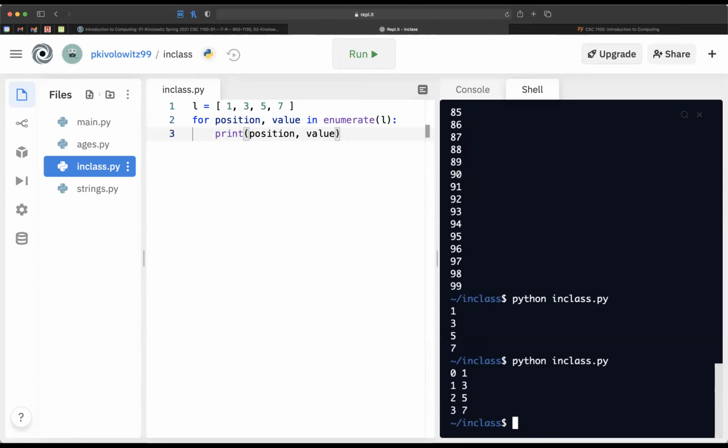Isn't there a way to make it so that the first thing equals 1, or have it start at 1 instead of 0 in the enumeration? Not in the enumeration. You can do that with range, however. You can always start at something other than 0 using range.